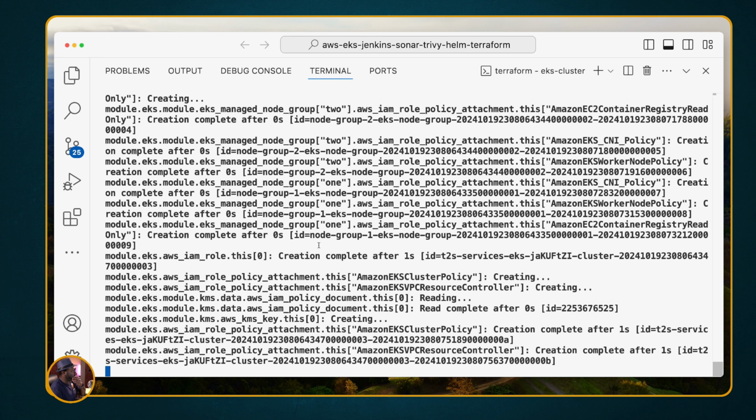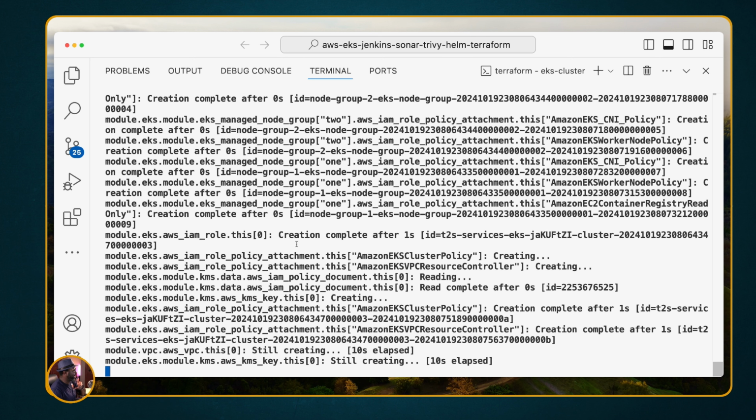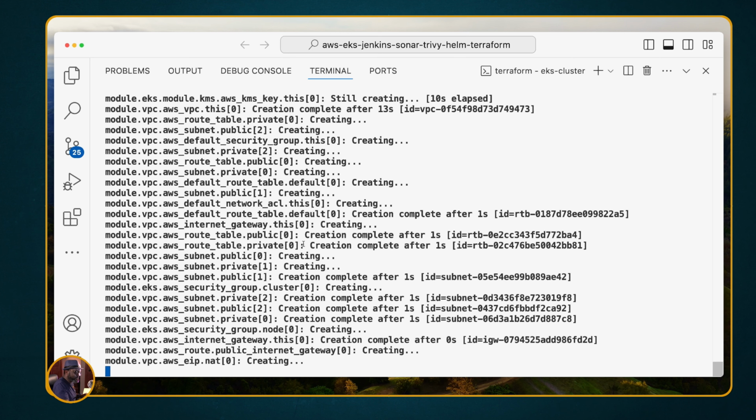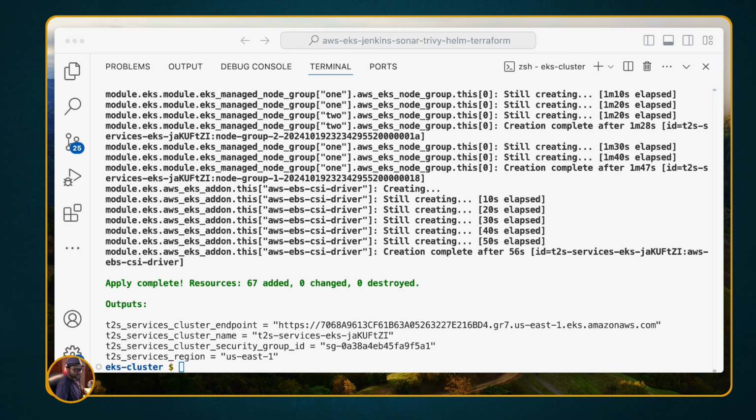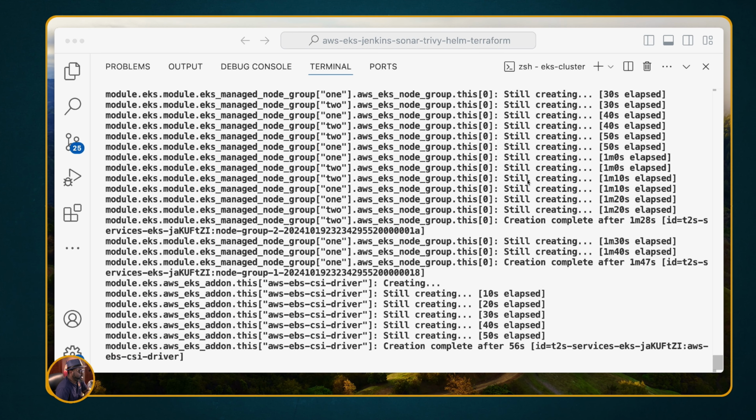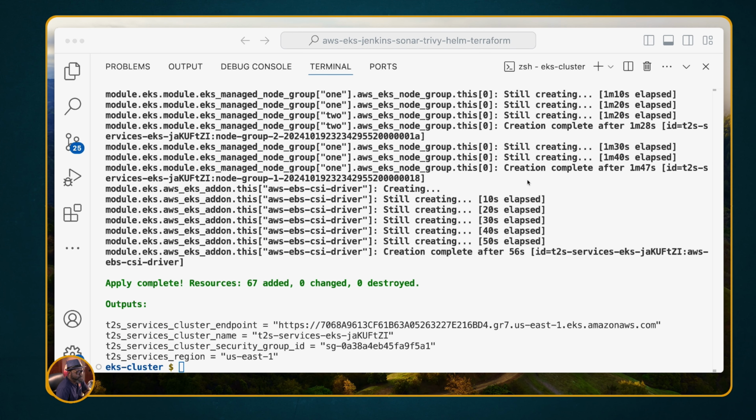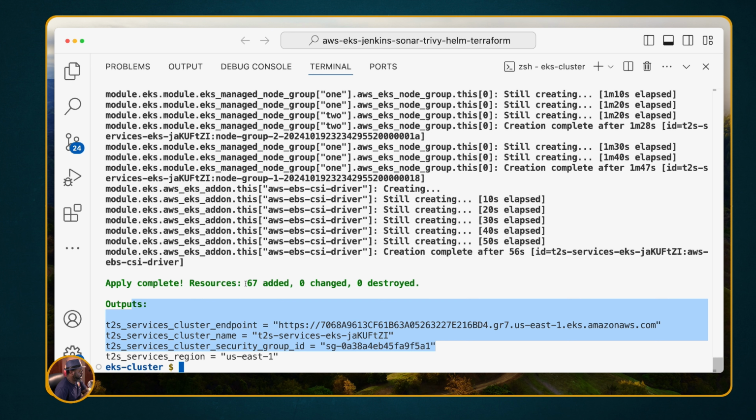And as I said, this will take some time. It's going to take about 10 to 12 minutes, more or less. So you're going to have to wait for that to complete. Yes, as you can see, it took about, I would say, 14 or 15 minutes to provision this infrastructure. And this is the output: 67 resources have been added, nothing changed, nothing destroyed.